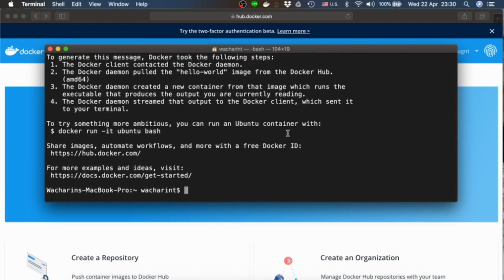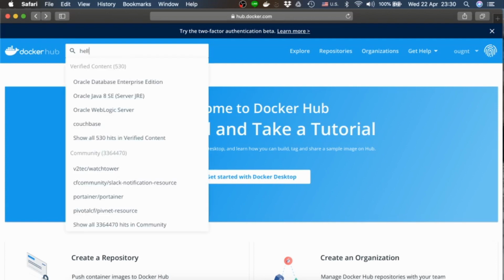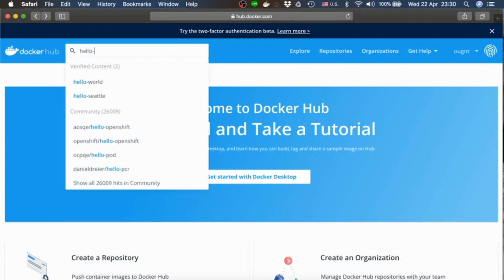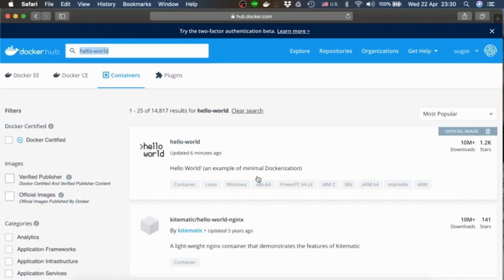Okay, and now I will go to the website hub.docker.com again, just to show you this image. You can type hello-world. Yep. Okay. You can click here.